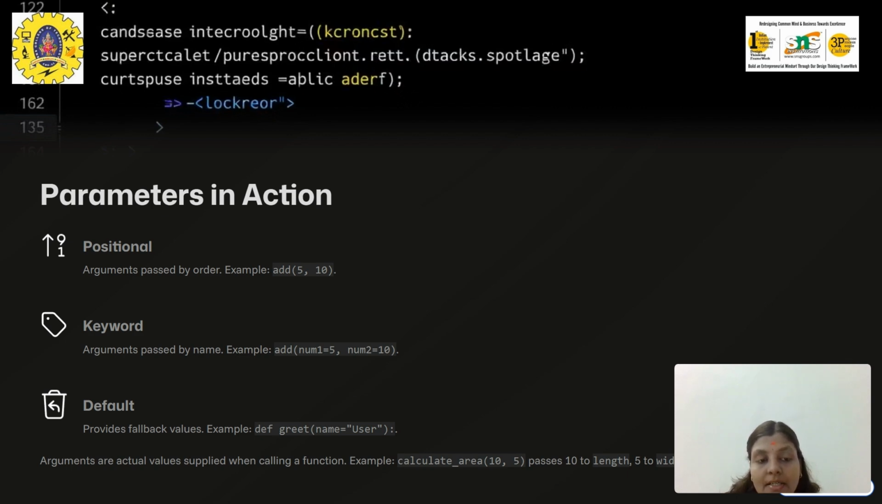Parameters in action: positional arguments are passed by order. Example: add(5, 10). Keyword arguments are passed by name. Example: add(number1=5, number2=10). Defaults provide fallback values. Example: def greet(name='user').